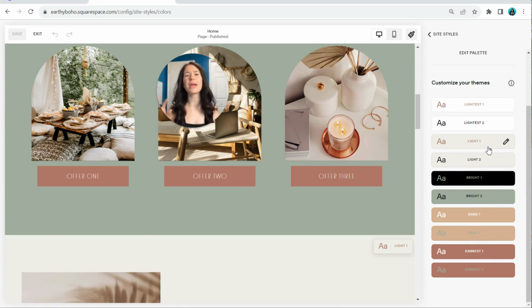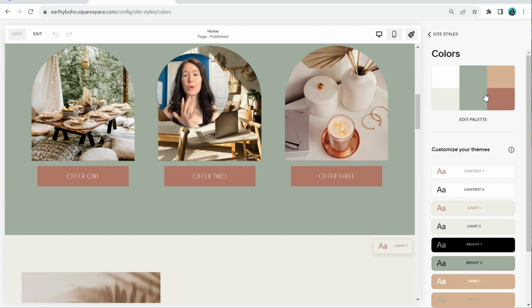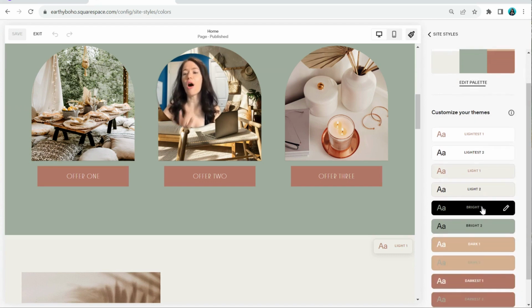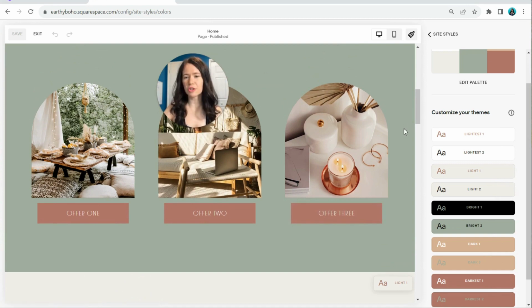So a lot of this will make more sense once we kind of get the full picture by the end of this video. But when you edit this palette, it will automatically update the colors down here. And these are going to be super helpful when we're creating sections on the website. For example, this soft green section right here is bright number 2. So when I created that section, I was choosing that section style. Again, don't worry, this will come together.